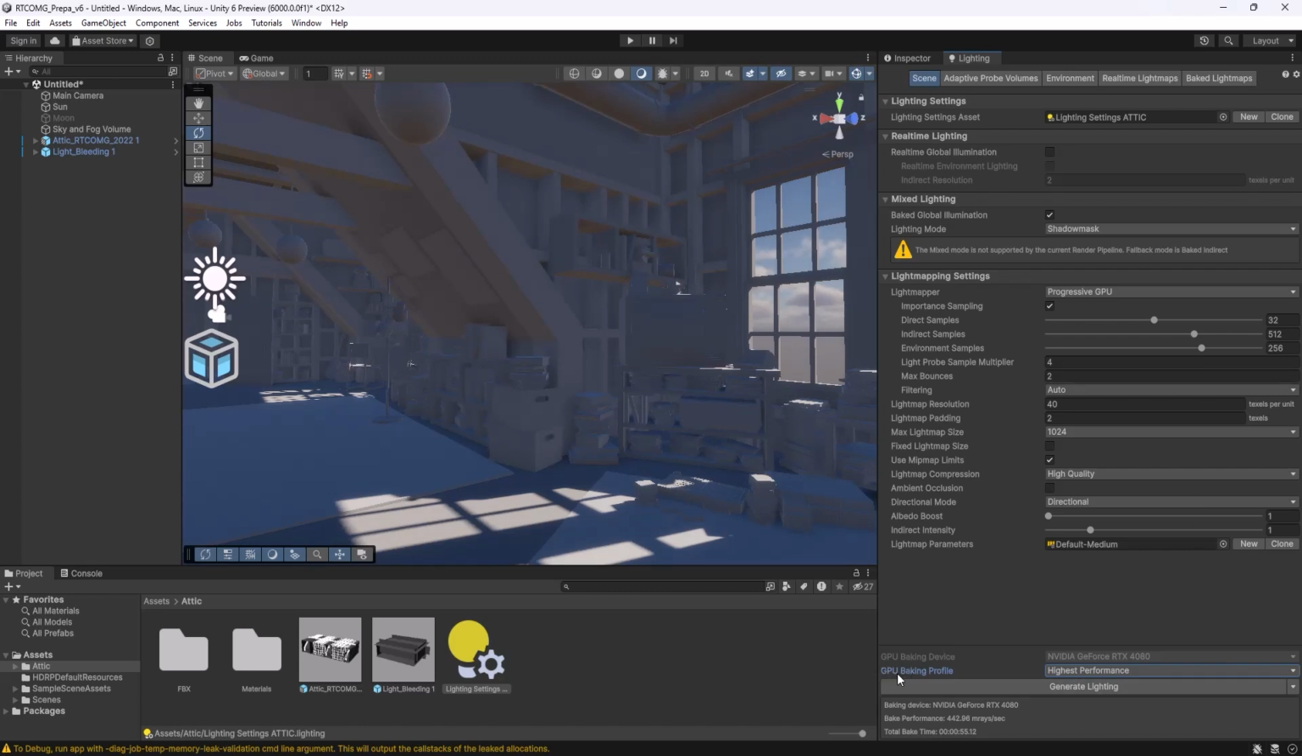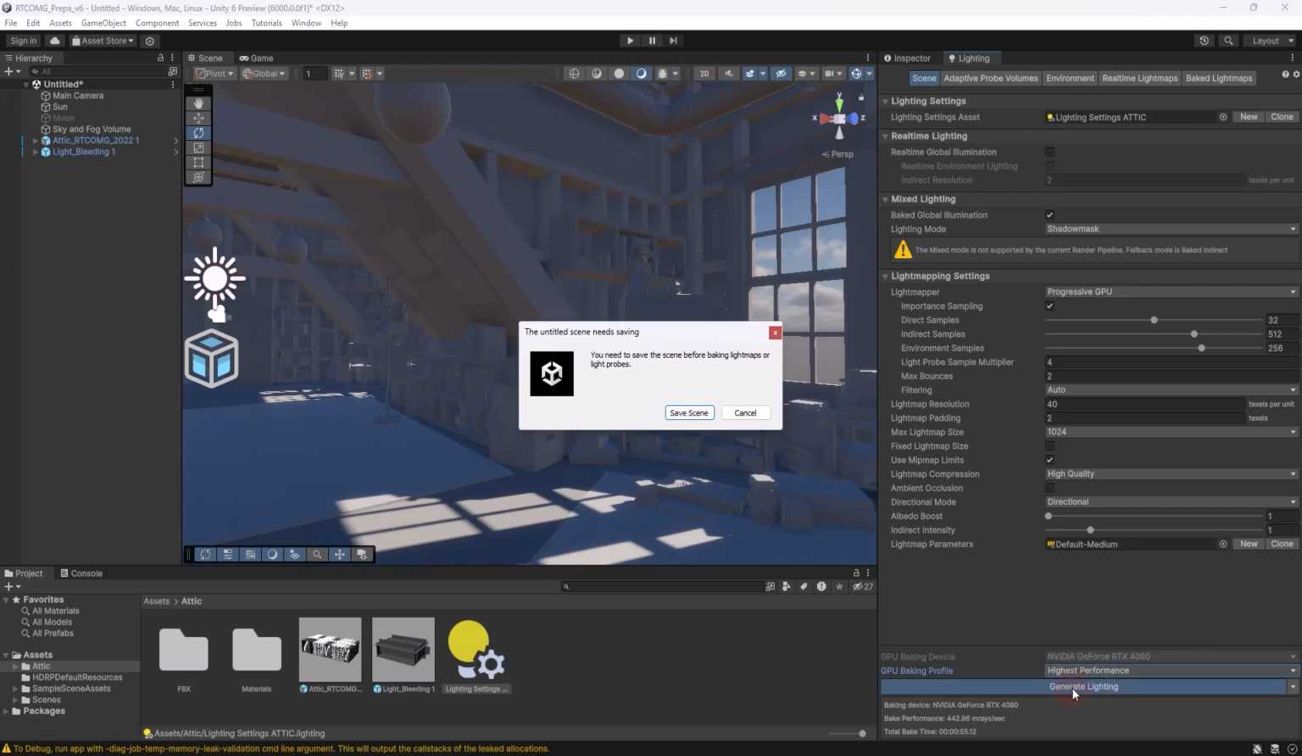So now I will go to GPU Baking Profile. And here, depending on the computer that you have, you will pick what you want. Me, I have a good PC, so I will put Highest Performance. If you don't have a good PC, you will go more here. Automatic, be careful: every time you change something in your scene, it will recalculate the global illumination. So it's okay if you have just a few objects, but in my case, I will never use it. So here I will use Highest Performance and click on Generate.